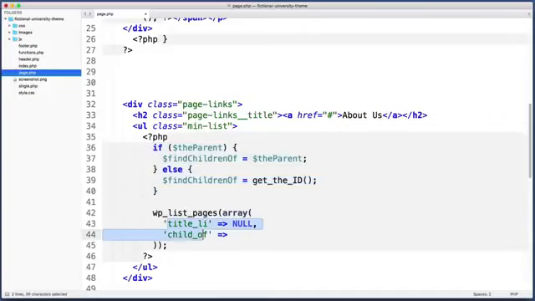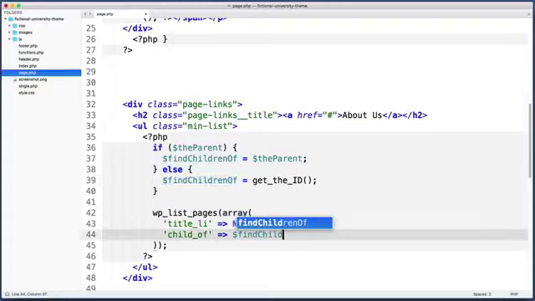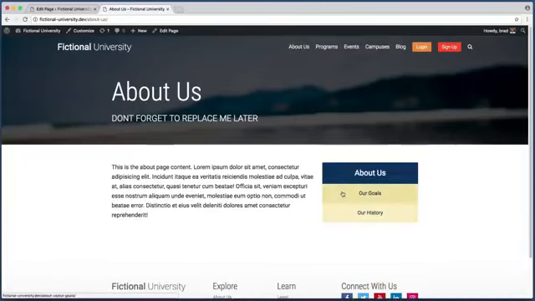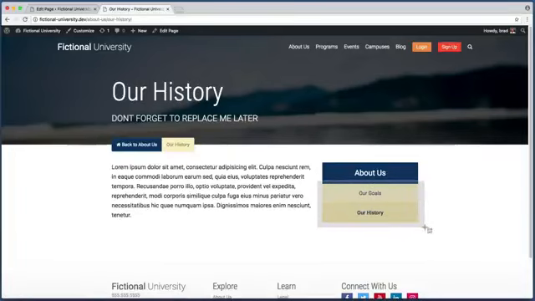Now down here, when we are actually calling the wp_list_pages function, we can just say child_of equals, and we can reference this variable of ours that we just made up. So find children of. So let's go ahead and save that and refresh. Perfect. So now, even though I'm on a child page of cookie policy, we still see links to children pages of the current section. So if I go up in the header and click on About Us, we see the 2 subpages, and even if I click on to Our History, we still have the relevant child links.